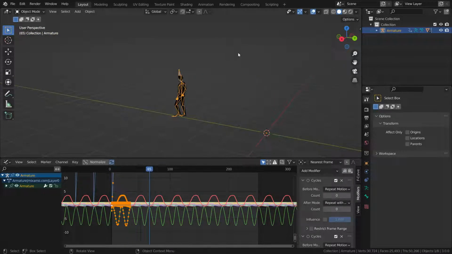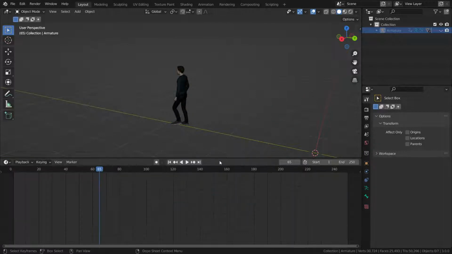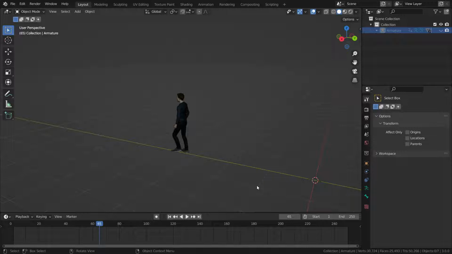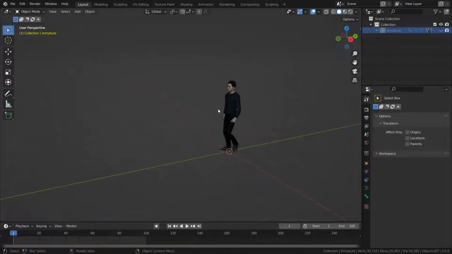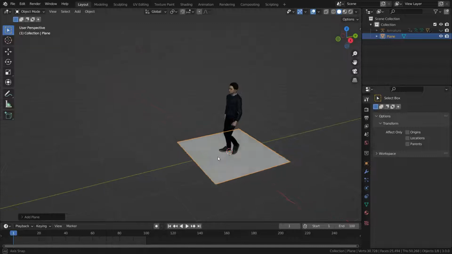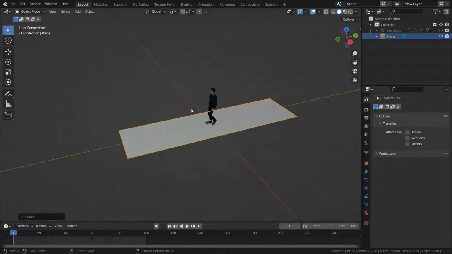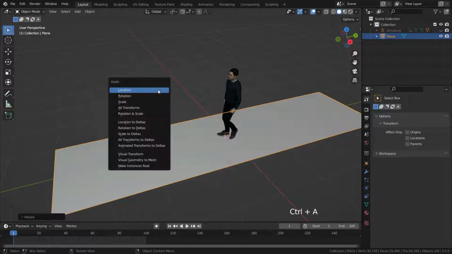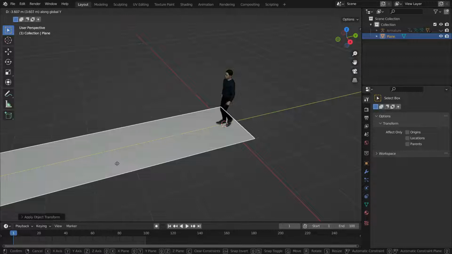We can hide the armature in the viewport. Switch to Timeline Editor again. Set the final frame of the animation to 100. Now, let's add a plane for the ground. Scale up the plane on the Y-axis a little bit. Press Ctrl A and apply Scale Transform. Press the G key and move the plane on the Y-axis a little bit.